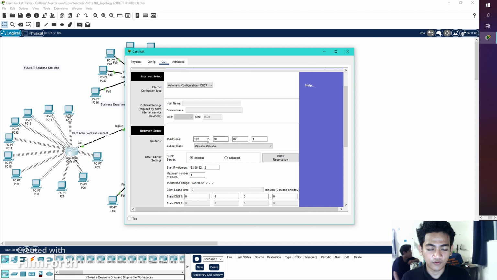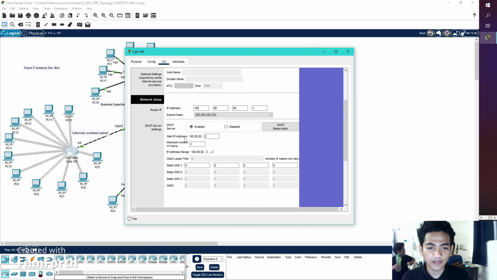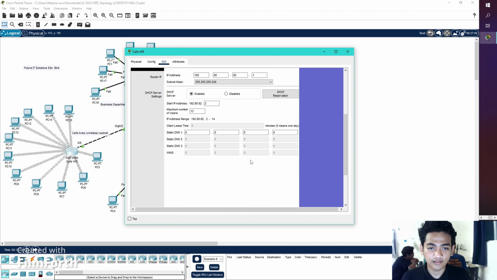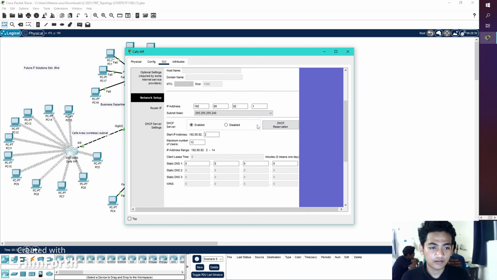This is the IP address for the router. And the start IP address is 192.80.82.2. Because the router's IP address is the first one, 1, the start IP address is 2. And the maximum number is 30. For the subnet, we must go 255.255.255.240 and save the settings. Okay, now it is set.